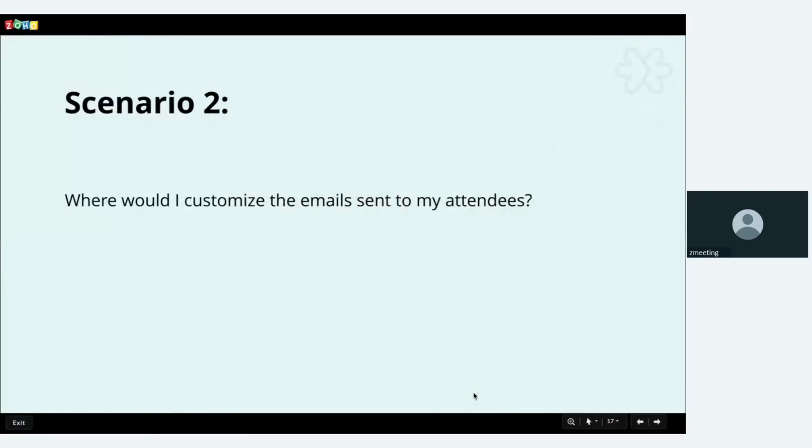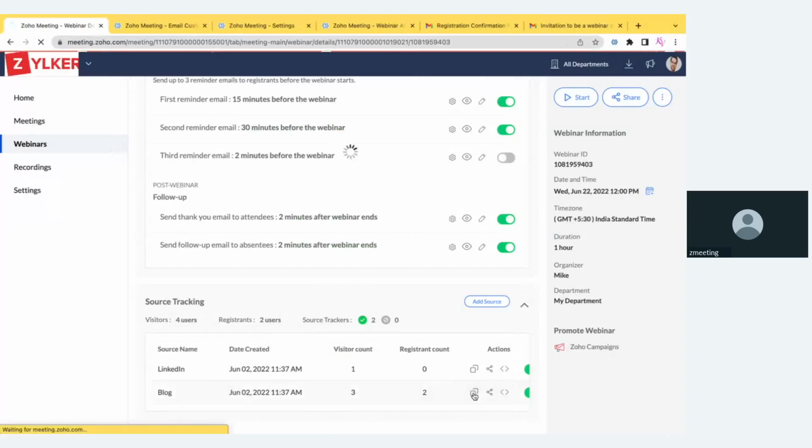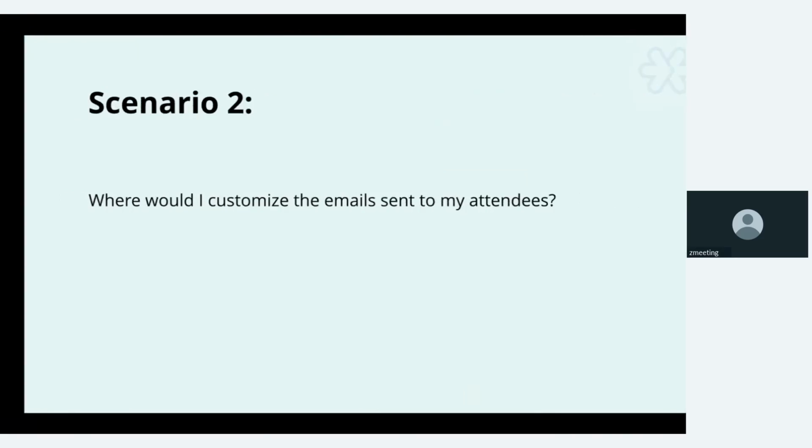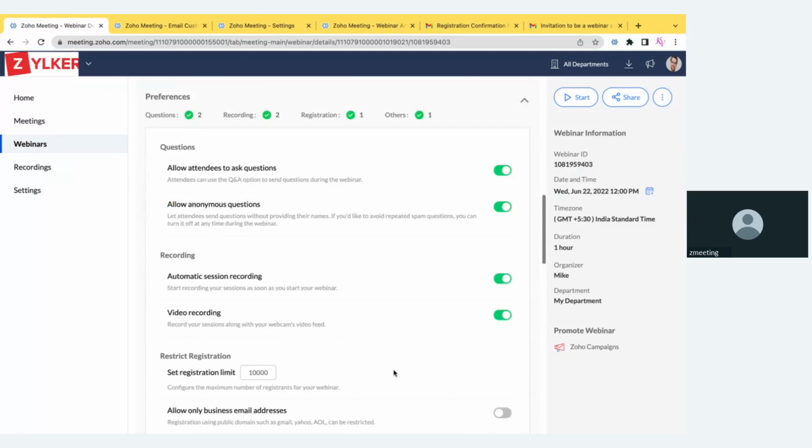All right. Now we move on to scenario 2. Here you're going to learn how to customize the email templates for the different emails sent to your registrants and attendees. Now we are going back to the same webinar details page, where you will have an option called email section.